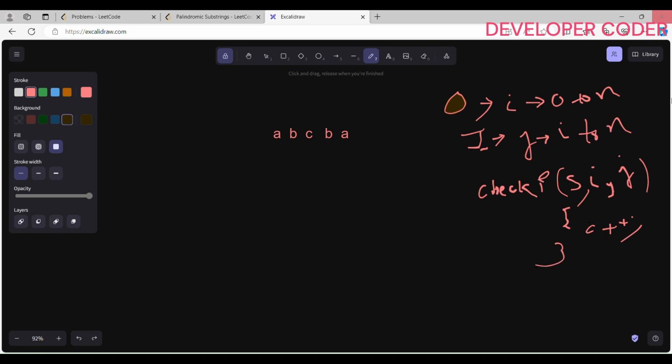Now let's understand this. Initially my i is at this index and j is at this index. When both i and j are at the same character, my string is just this A only. So this is also a palindrome, right? A single character is a palindrome, I told you. So I am going to add this A in my list.